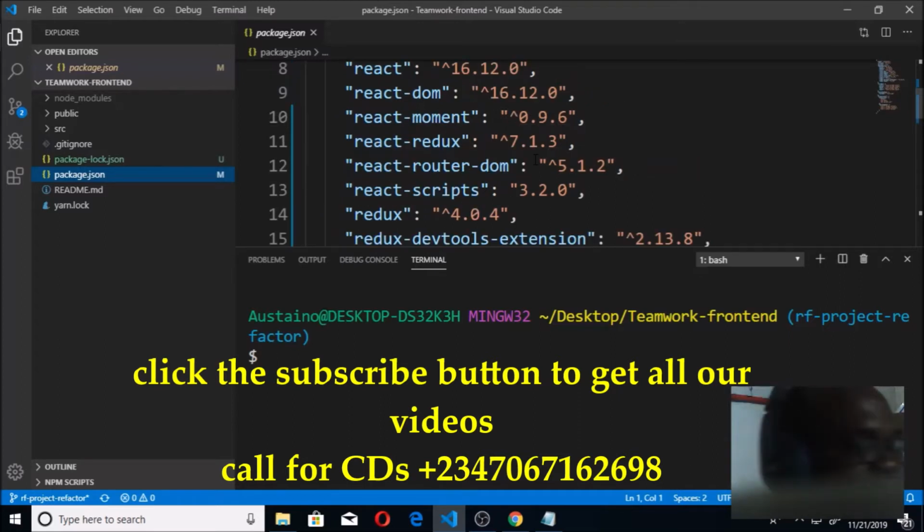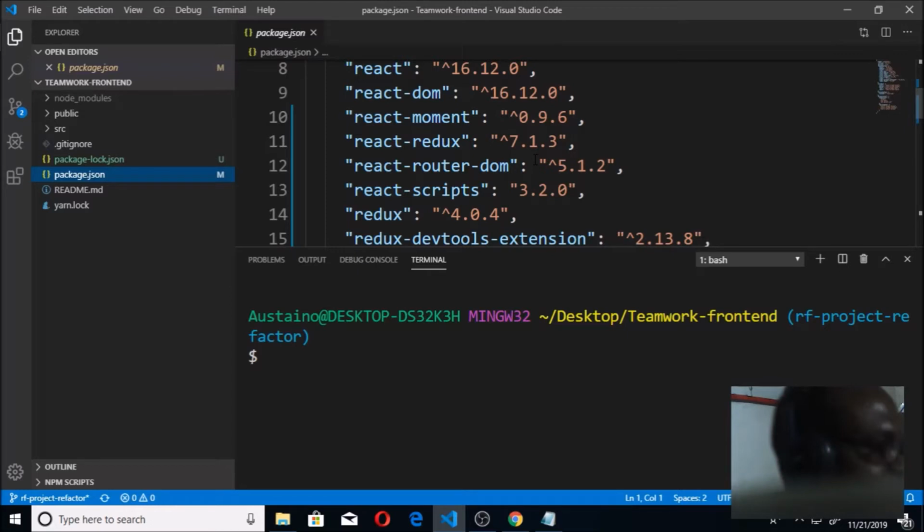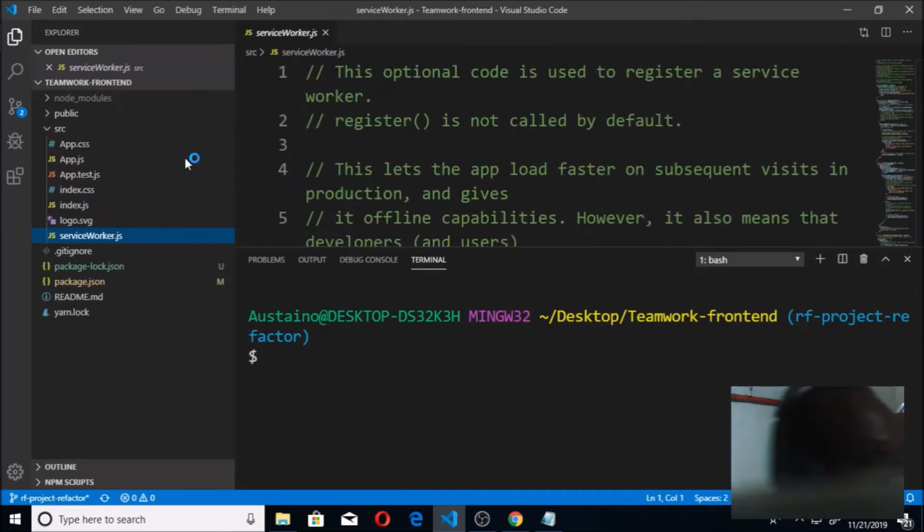So let's move forward. We are going to do a basic cleanup so that our code can work effectively. In order to do that, quickly get into the SRC folder. Delete this serviceWorker.js. We just want to start creating our components. So I'm going to right click and say delete, move to recycle bin.